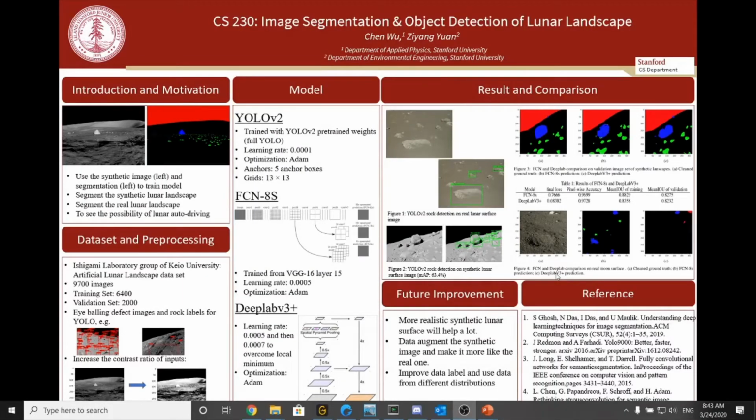Hi, my name is Ziyang Yuan, and I'm going to talk about the object detection part of our project. We used the YOLO V2 algorithm with 5 anchors to predict the bounding boxes around the large rocks. We started the training with a pre-trained backend and performed transfer learning. The learning rate was set to 0.0001 and the optimizer was Adam. We trained with a mini batch size of 16 images, using 13 by 13 grid cells.